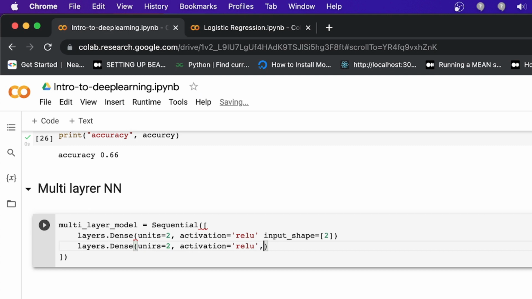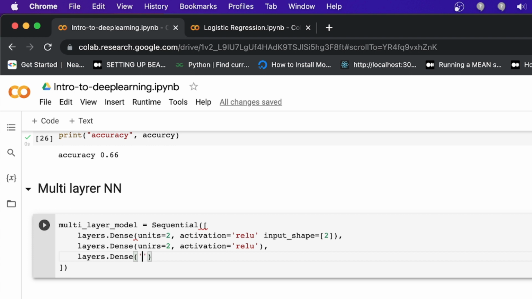ReLU. Now only for the first layer we have to pass the input shape, because the neural network doesn't know what the input shape is. After the first layer, you have already mentioned units as 2, so the next layer knows the input is 2 and you don't need to mention it. Now here units is 1, and here I'm going to use activation sigmoid. Nothing else. If everything is right, I'm going to run it.